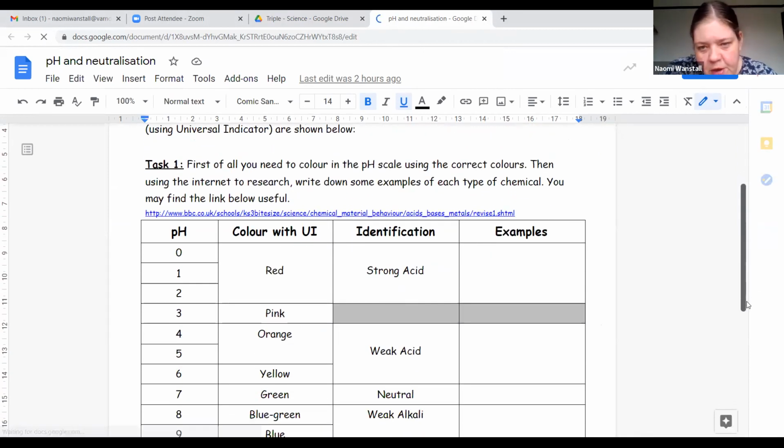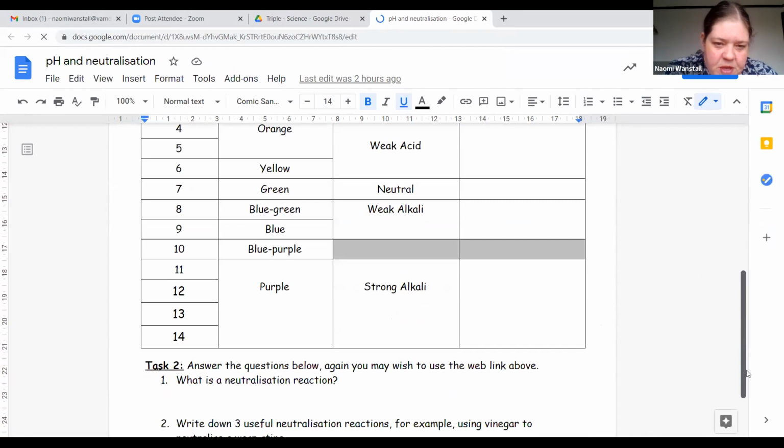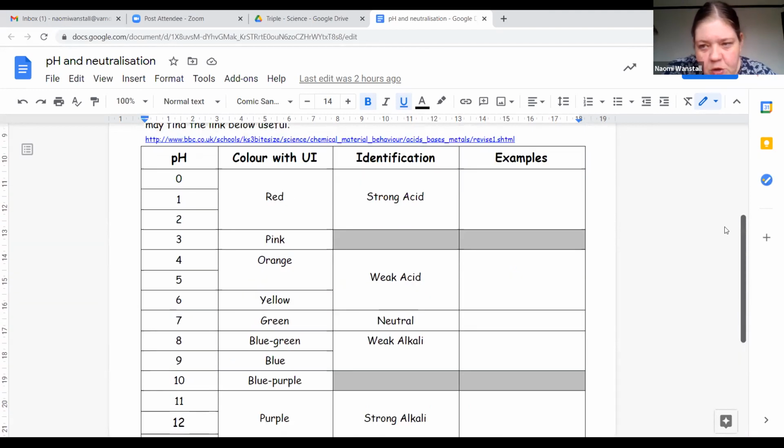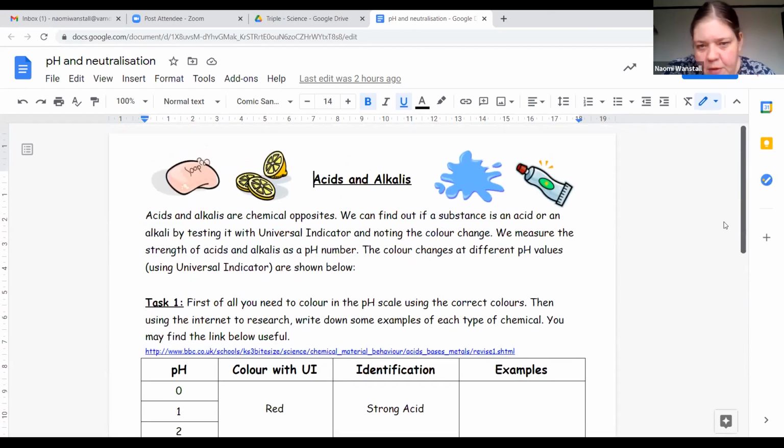You could design your own, and then using the internet or your own knowledge, find some examples. And then at the bottom, there's another question which we haven't gone over today. So this could be a bit of a recap of what you can remember. So what is neutralisation and useful neutralisation reactions? So that is one option task there, colouring that in or designing your own pH scale. I don't know if anyone's got any questions on this task. I'm hoping this one's quite self-explanatory.